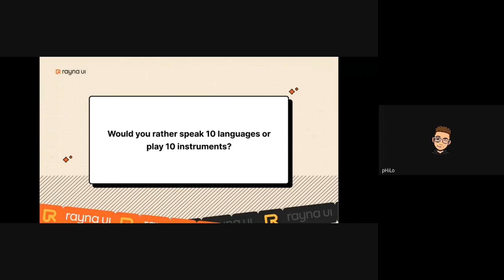Both make sense, but I don't think I'm an instrument person. I like to talk. I like to communicate. The language is for me. Okay. I too, I'll be going for 10 languages because it helps you communicate and express yourself wherever you find yourself.